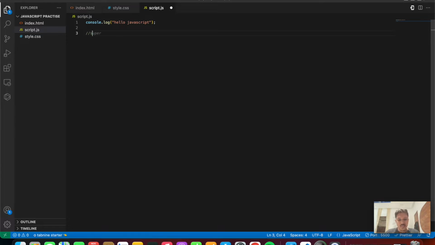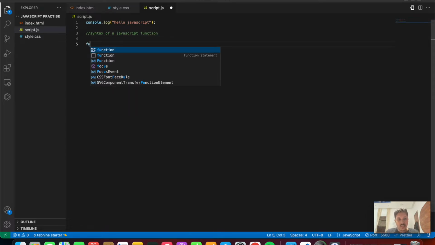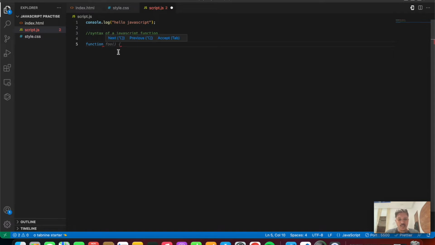Let us first write the syntax of a JavaScript function. The first thing is we need to include the function keyword, and the second is we need to give this function a particular name. So let's say we call it showMessage. Then we write the parentheses, and then we open up our curly braces. So essentially from line 5 to line 7, we are initializing a function, that is, function showMessage.